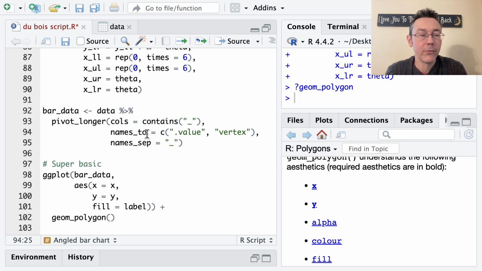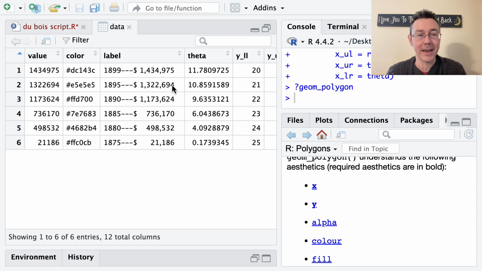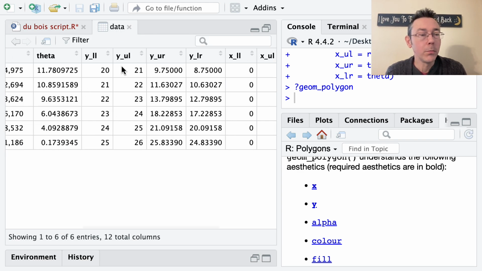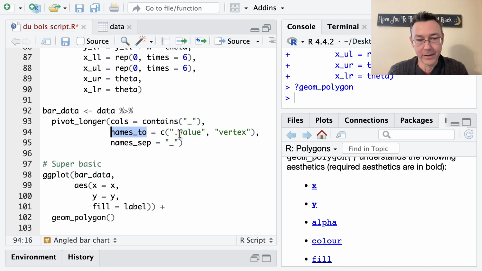Then I have to specify the names of the columns that I want to create. In this case, I want 2 of them, one of which I want to specify by name. Vertex should be lower left, upper left, upper right, or whatever. And then the other column is going to come from the thing before the underscore. And I want R to generate the name of that column using the value it finds here. And that's where this dot is coming in.